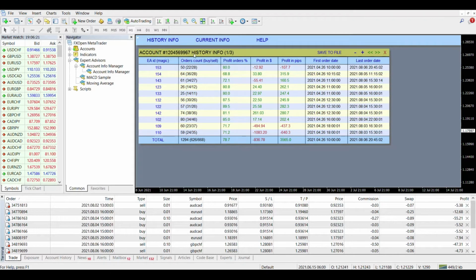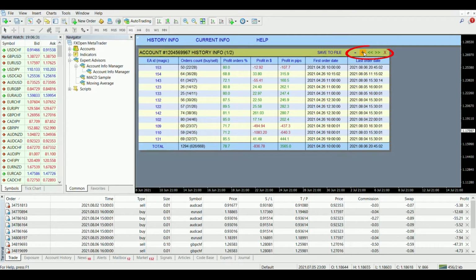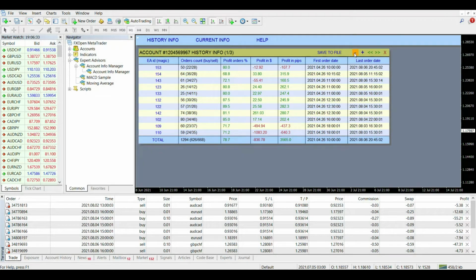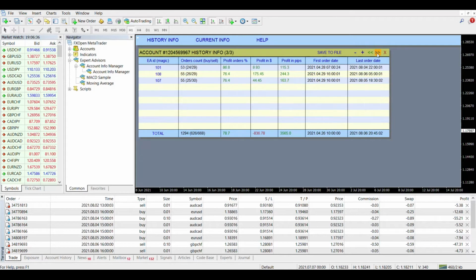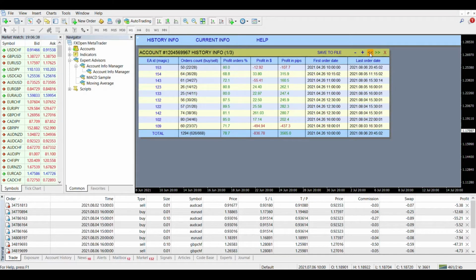The title of the window contains the number of the account we are viewing. The information in this window is divided into pages. The current page and the total number of pages are shown in parentheses. There are controls in the upper right corner of the window. With their help, you can decrease and increase the number of elements displayed on the page, as well as move from page to page. The expert advisors in this window are grouped by their magic number.